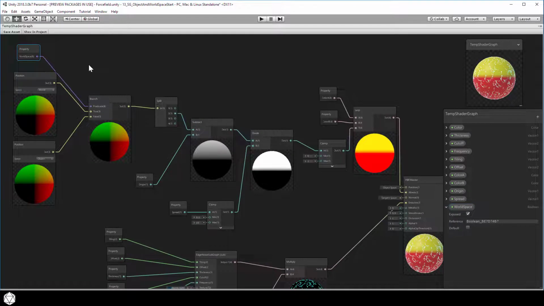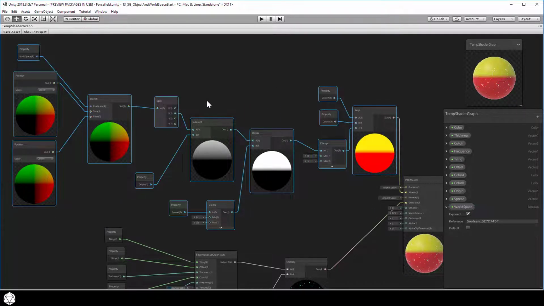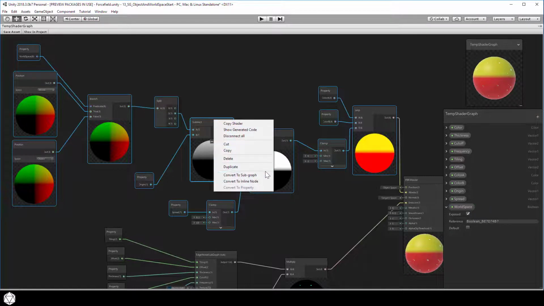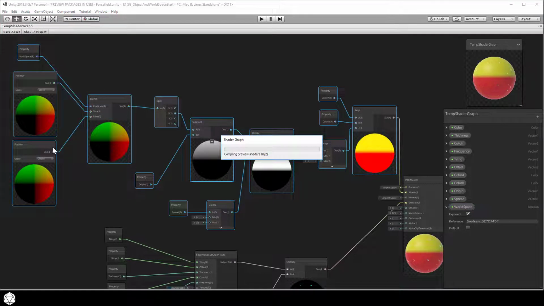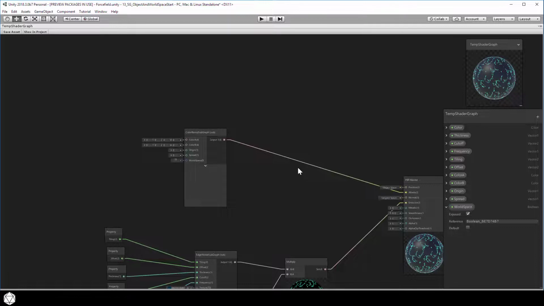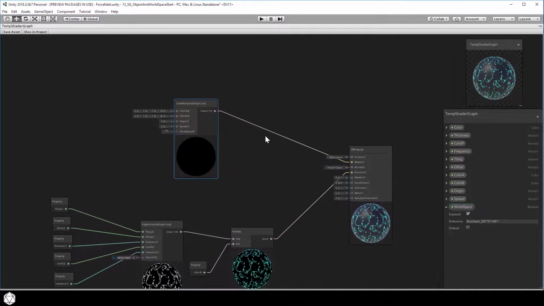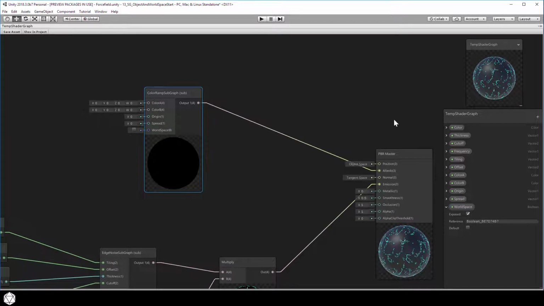Welcome back. We hope that was a no-brainer. To make a subgraph, simply grab all the relevant nodes. We'll highlight everything that feeds into the albedo of the PBR master. All of this stuff, then right-click, convert to subgraph. Save this asset to disk, color ramp subgraph. Once that saves, you'll see all of the selected nodes collapse into a subgraph node. Unity was smart enough to create the necessary input ports, named for the properties already feeding into what would become the subgraph. Our preview, however, is broken right now.